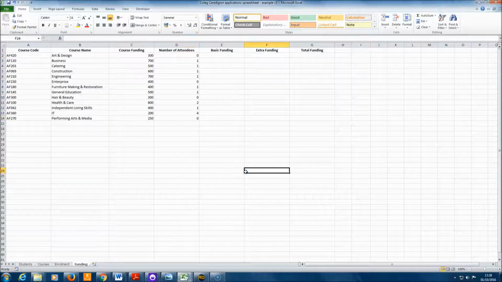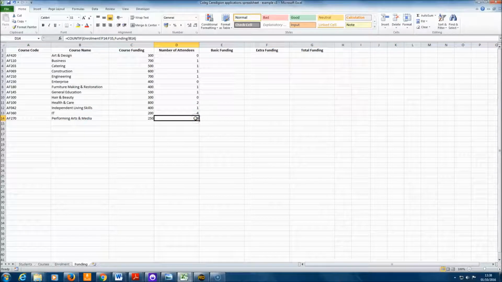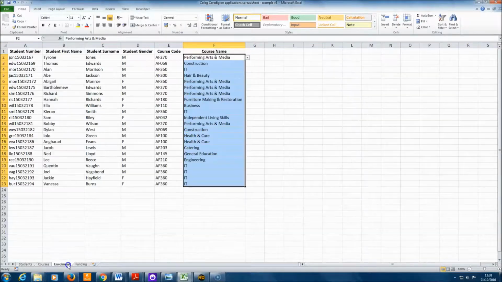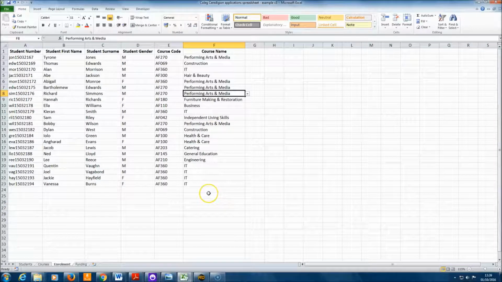Or so it seems. These seem like reasonable figures, but if you look carefully, for example, at Performing Arts and Media, it's saying nobody is enrolled on Performing Arts and Media. But if we switch to the enrollment worksheet, we can see that there are 1, 2, 3, 4, several, 5 or 6 people enrolled on that course. I'm not going to count them exactly, but it certainly isn't 0.